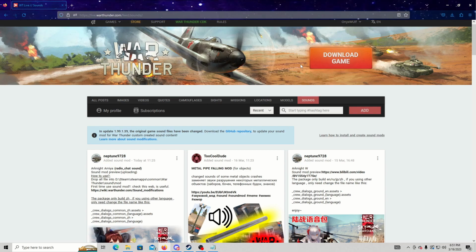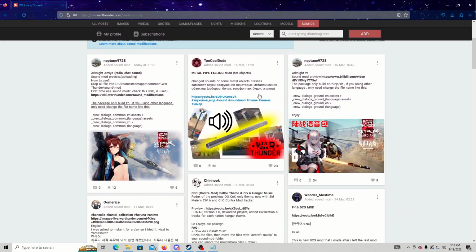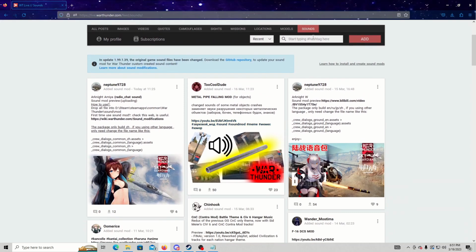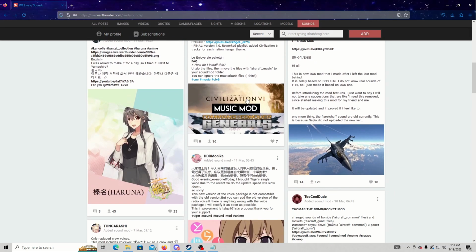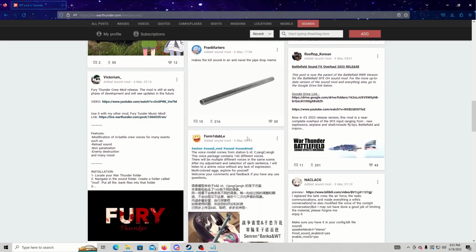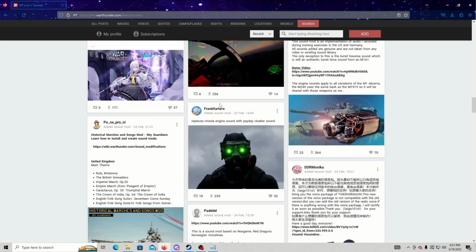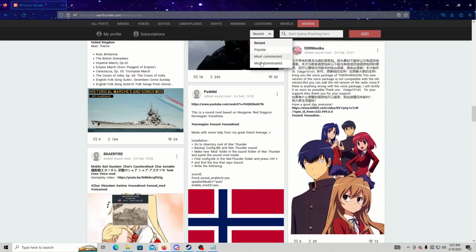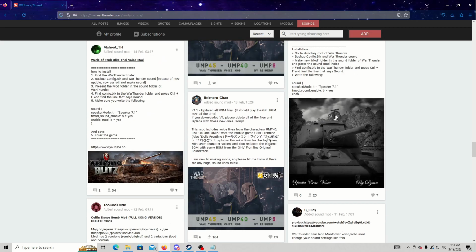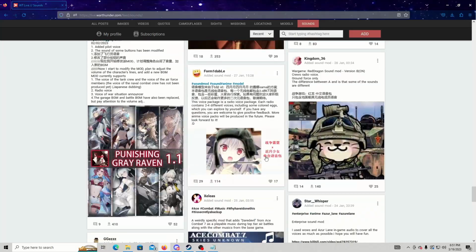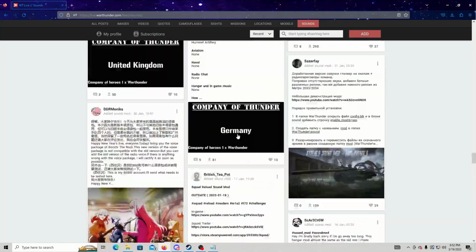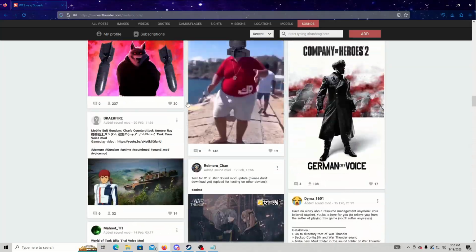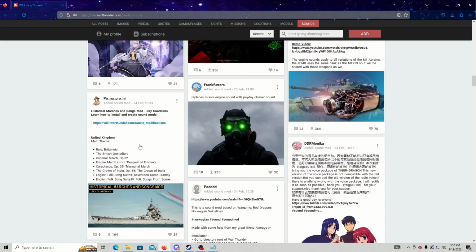So we're going to start with downloading sound mods. You'll come to the sound tab and start browsing what sound mods you like. You can go from popular, commented, and most downloaded just by hitting this little drop down here. I'm going to find a sound mod that catches my eye. So we'll just do this sound mod here: historical marches and songs.